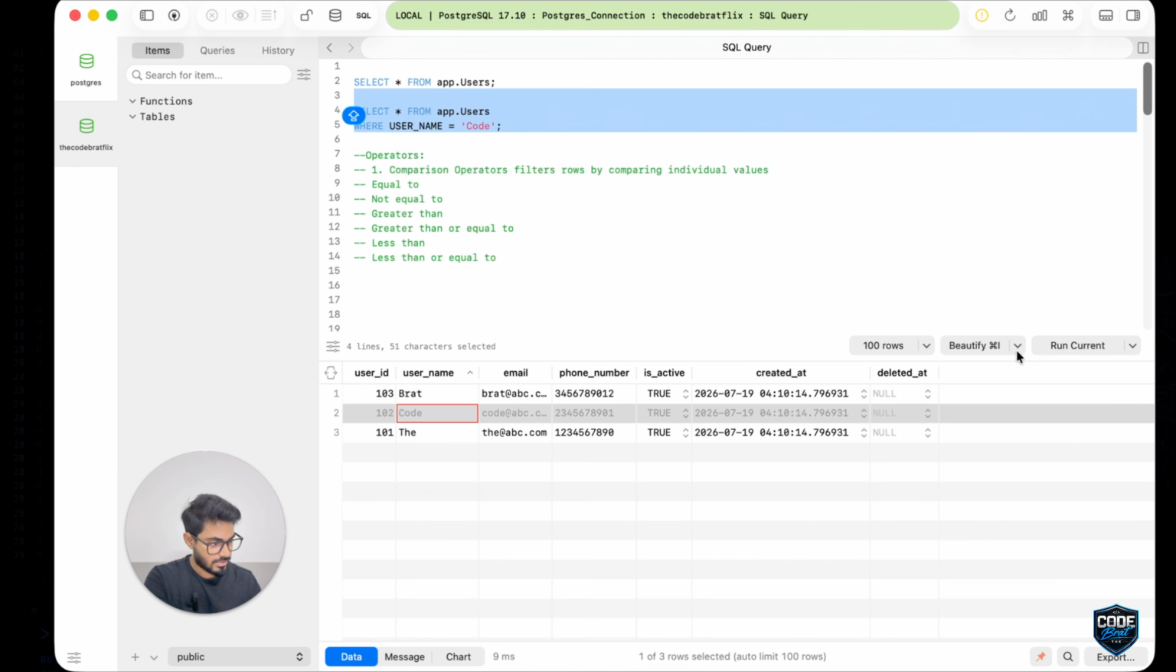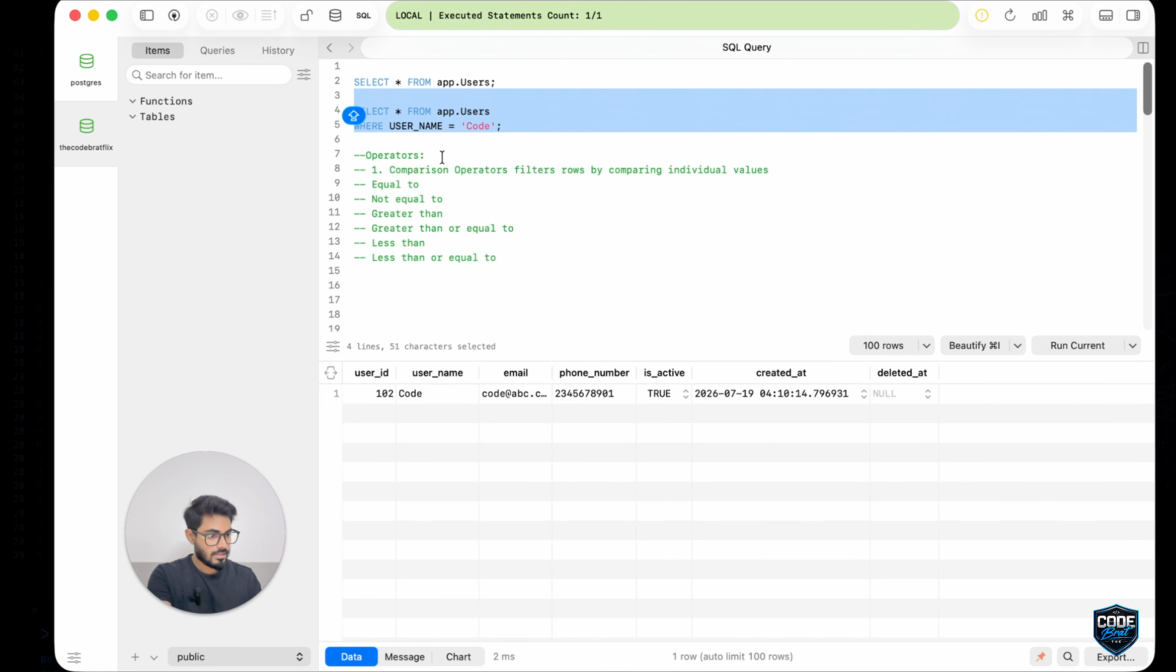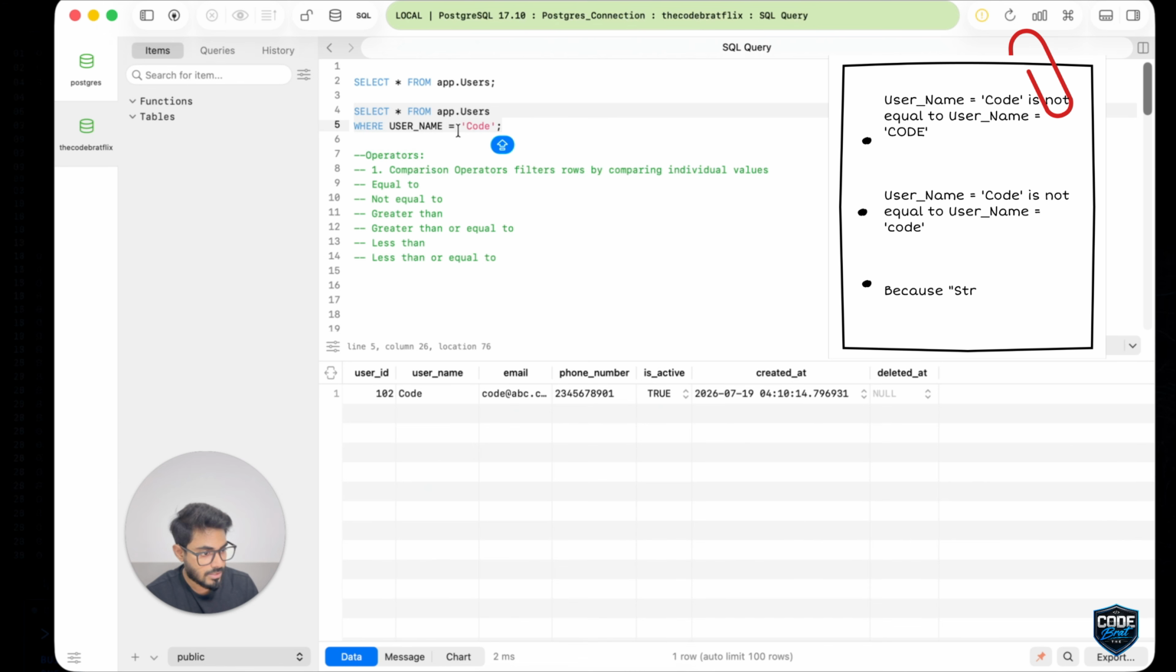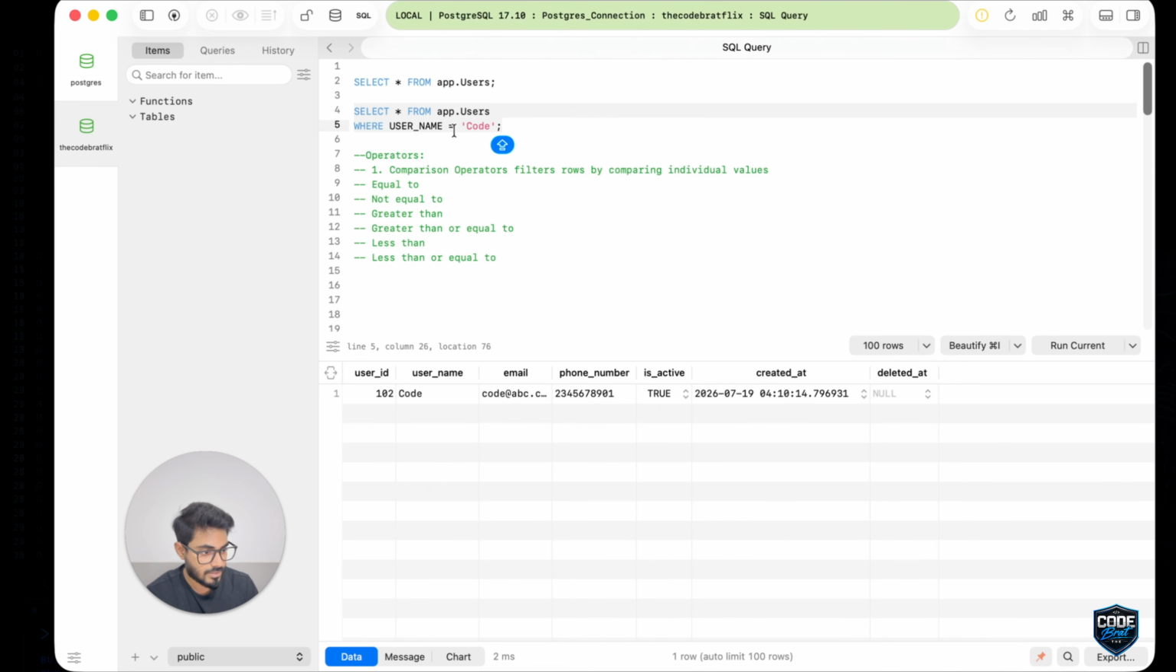And let's run this. Since we wrote username is equal to code, that means we have only one row where username is equal to code. So this particular query gave us only one row. And that's the basics of filtering. But if you see this equal to here, this is called the equal to operator. And what does it do? So this is a comparison operator. It compares the column with a particular value.